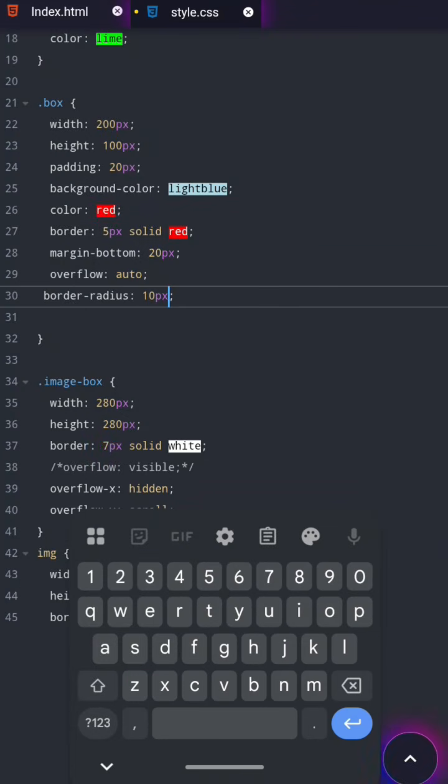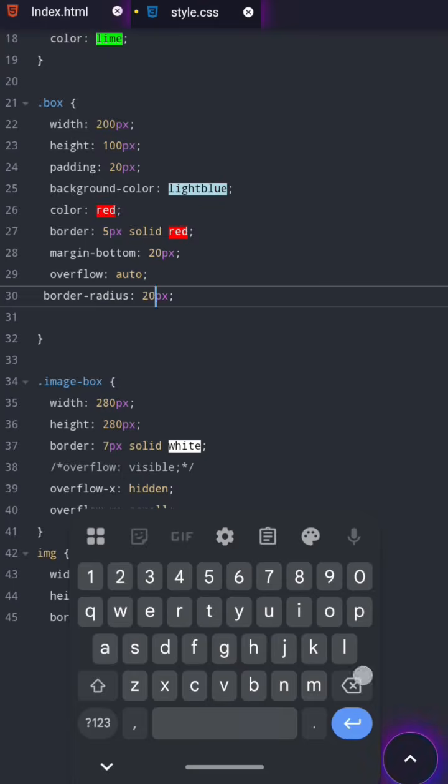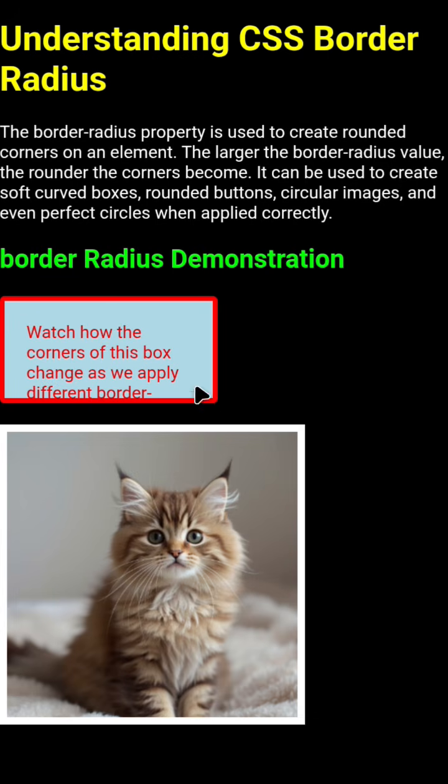Here is the rule of thumb. The larger the pixel value, the rounder the corners become. If we change it to 20 pixels, the curve gets deeper. If we change it to 5 pixels, the curve becomes very subtle.